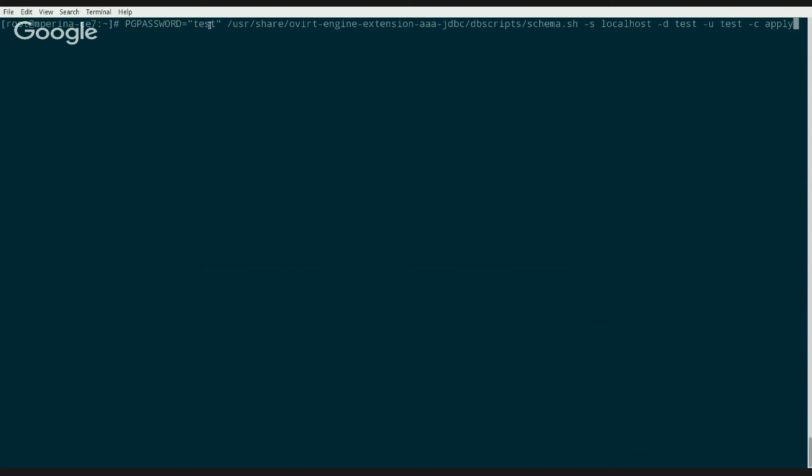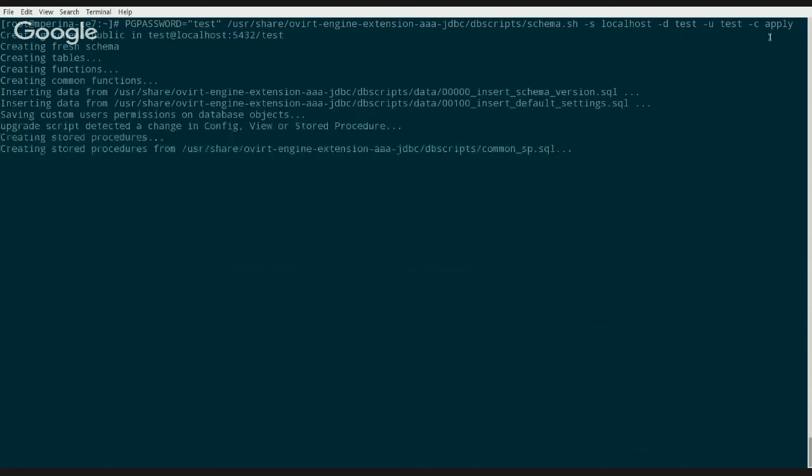So when your database is prepared, you will just execute the schema creation. This is done using this command, where you call schema.sh and specify the host, the database, the user, and the command. When you execute this, you will see that the database schema is being created, and now you have everything needed in the database.